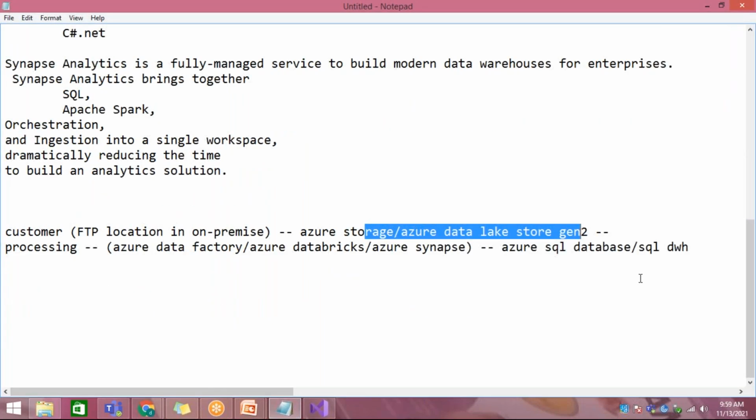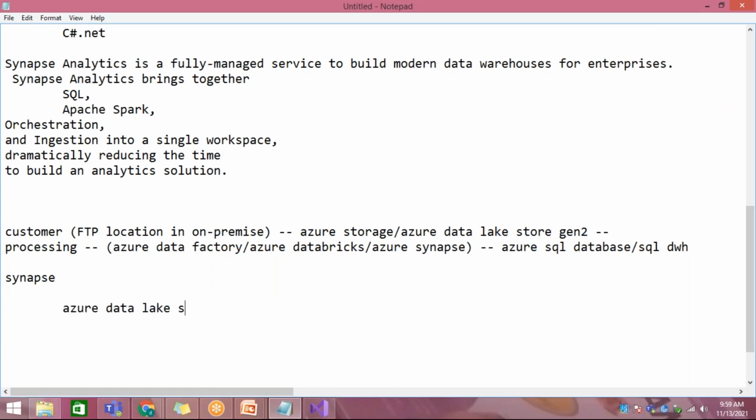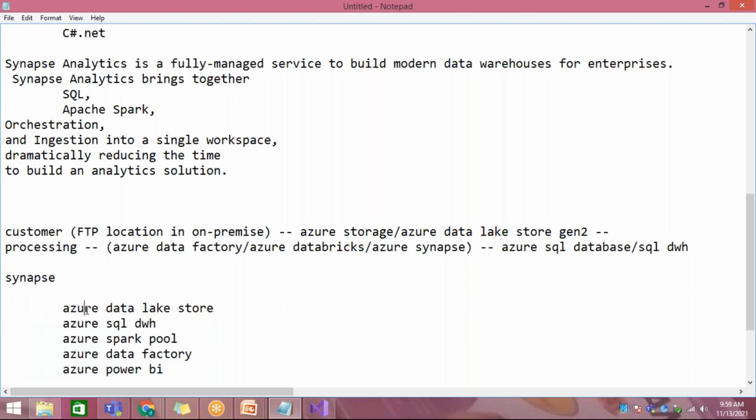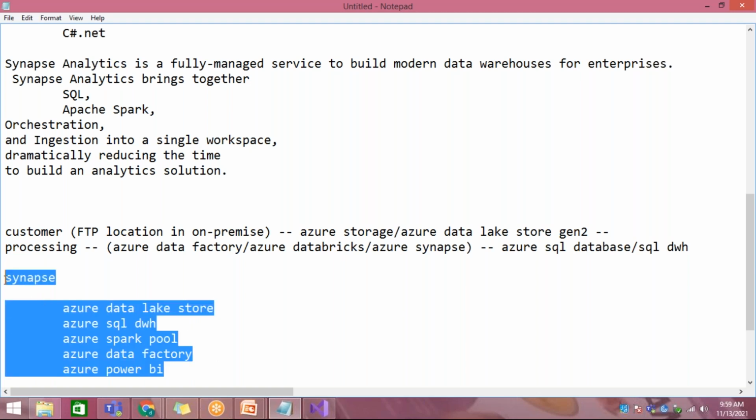So when you go to Synapse Analytics, you are getting Azure Data Lake storage. You are getting Azure SQL DWH. You are getting Azure Spark pool. You are getting Azure Data Factory. Even you get Power BI also. You are getting all this in a single entity where you can do an end-to-end enterprise data solution. Otherwise, if you don't take Synapse, you need to create each one as individual: Data Lake individual, DWH individual, Spark pool individual. Now Microsoft has created everything in one single entity. This is what they have done now here in Synapse.